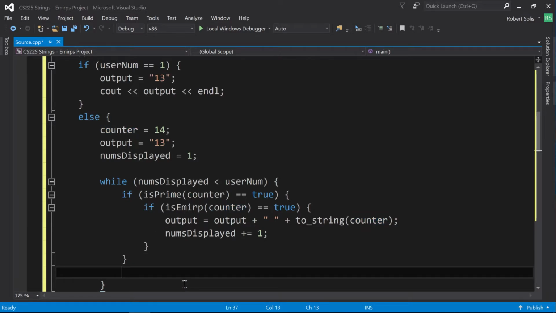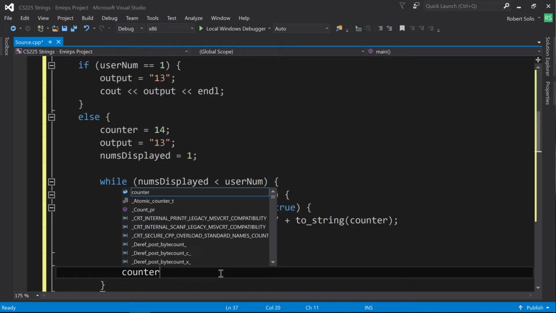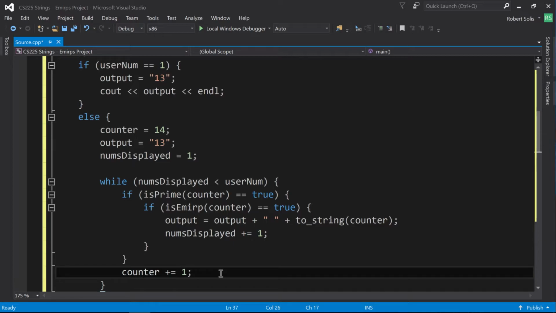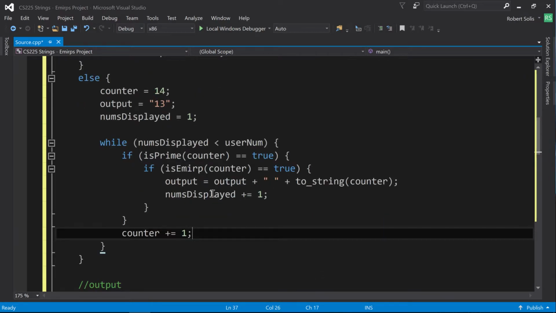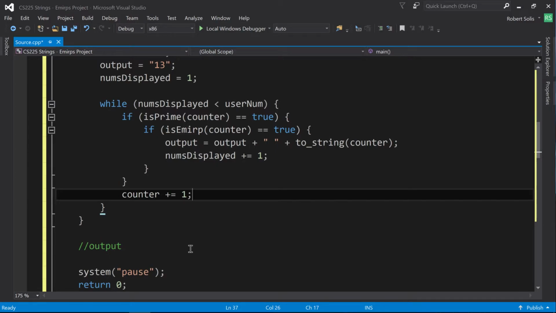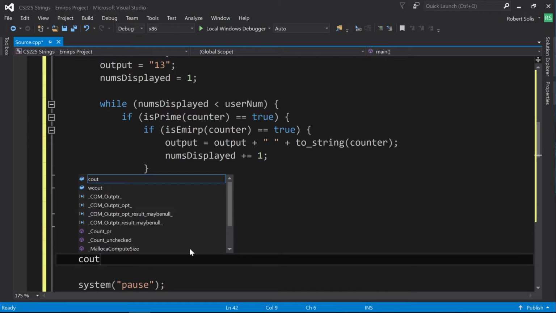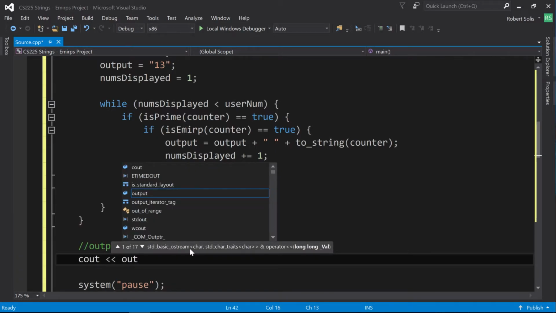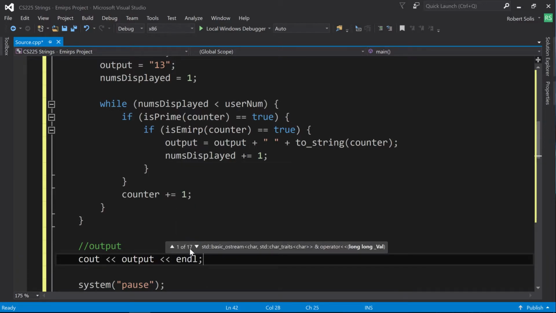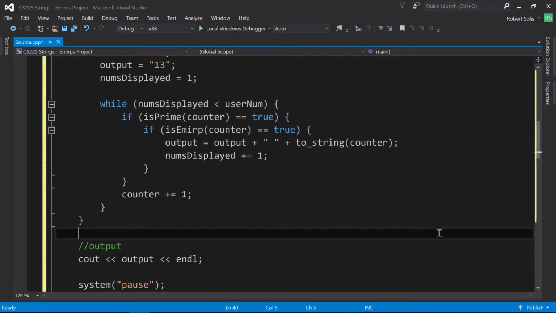Now, after this curly braces, which is the outer if statement, we're going to take that counter and we're going to plus equals 1. We're going to increment it by 1. Because, see, it goes from 14, then to 15, then 16, then 17, and 18, so forth and so on. And we just keep on looking at these numbers, finding the next emirp. When we're done, then we go to the output section and we just simply send out whatever the variable output is. And we'll go to the beginning of the next line and del.